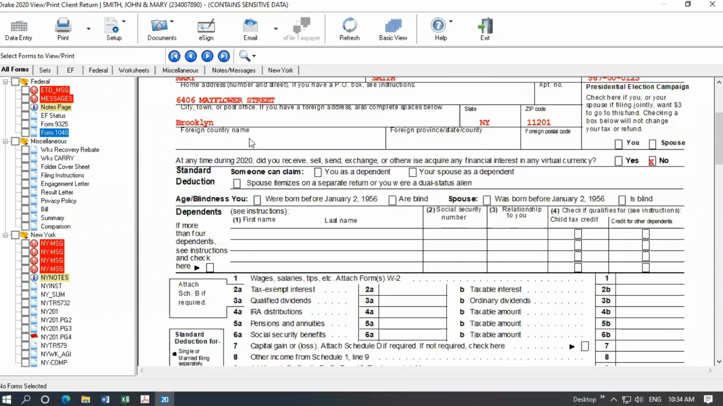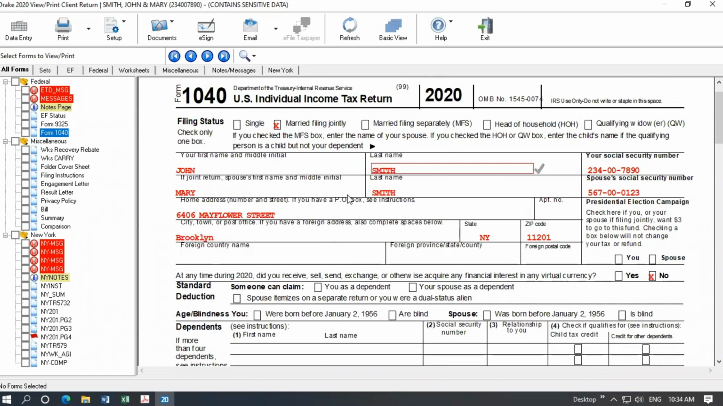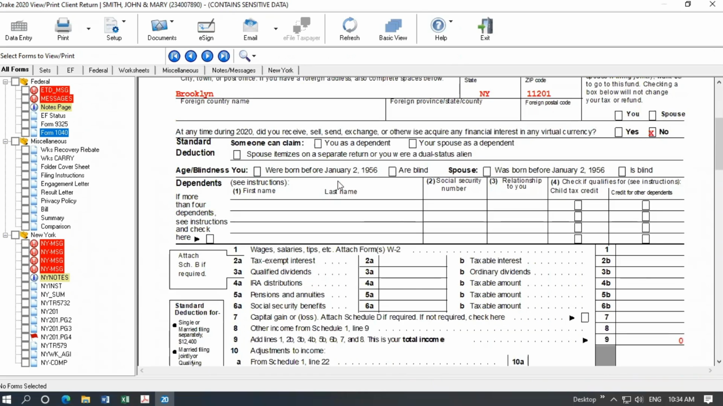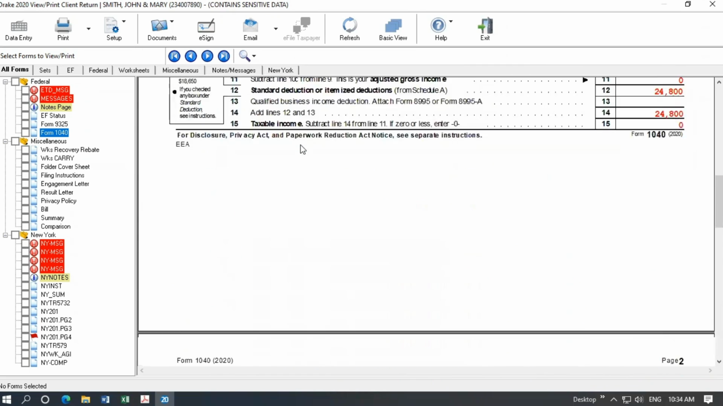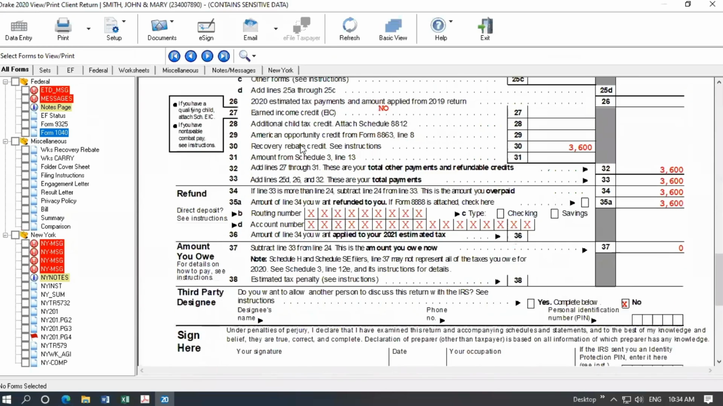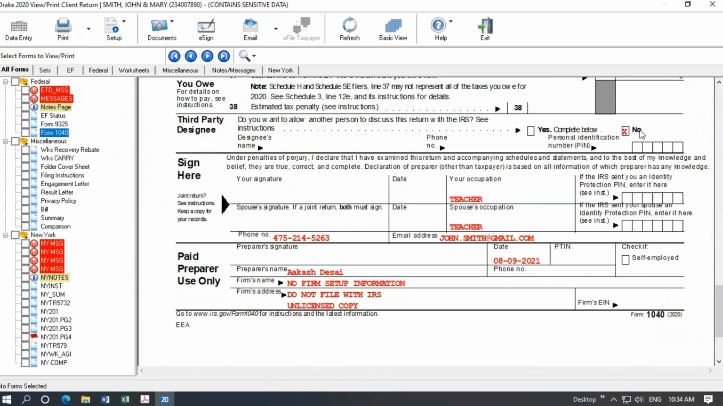Okay, so we are done with this section. Dependent. Let's assume we don't have any dependent now. In the below of the second page, we have the occupation of the taxpayer.